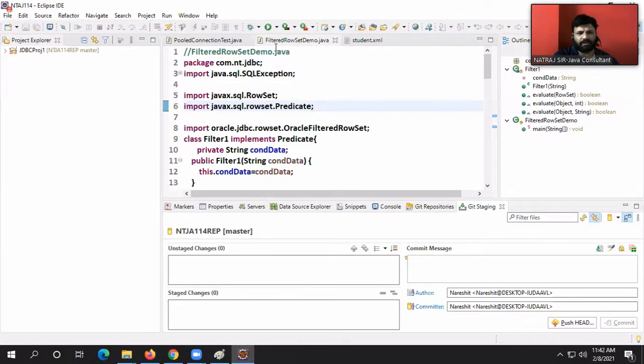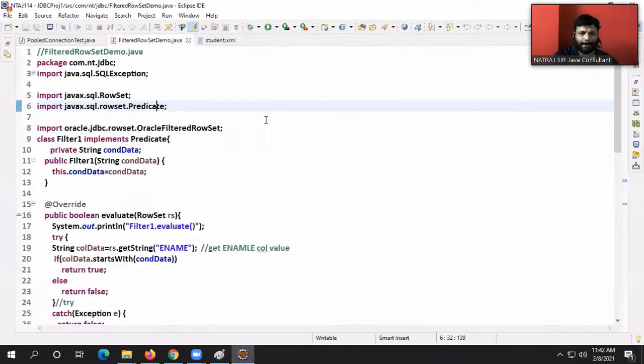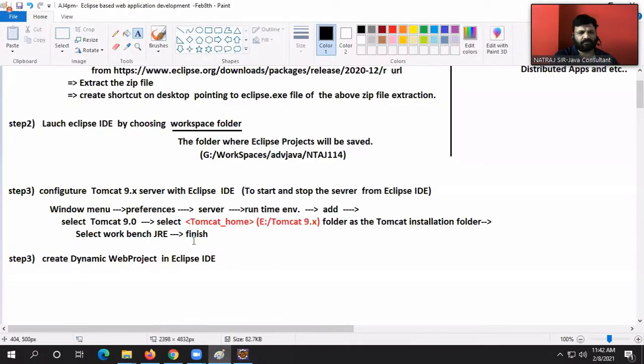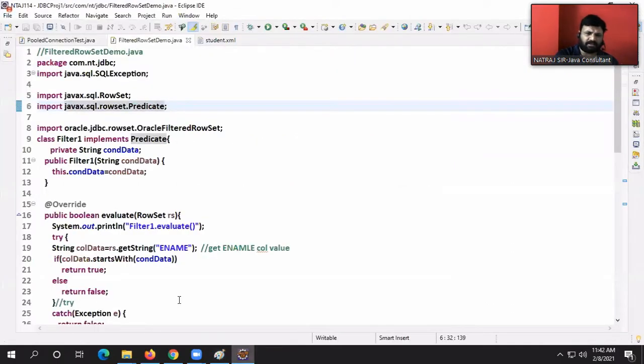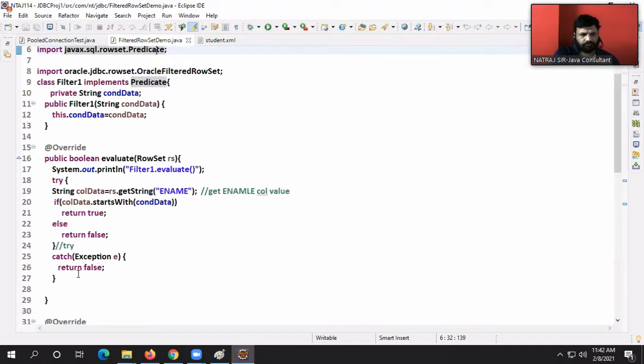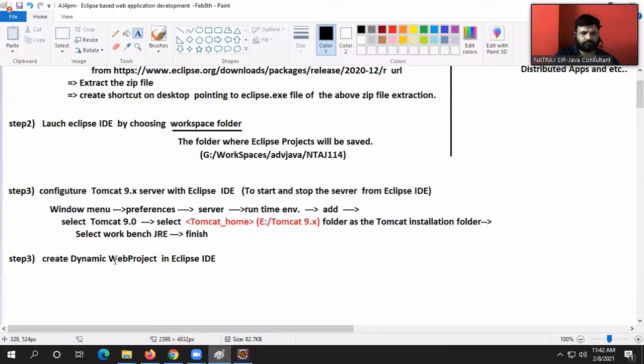Everyone getting my point there or not there? Create a dynamic web project in Eclipse IDE, boss. Simply in what? Eclipse IDE. Let's see that. Create dynamic web project in Eclipse IDE. Shall we observe that or how to deal with that, guys? Come on.